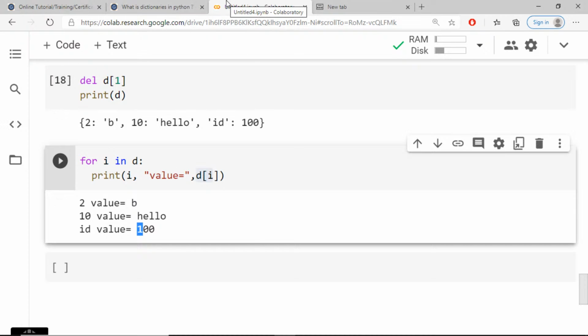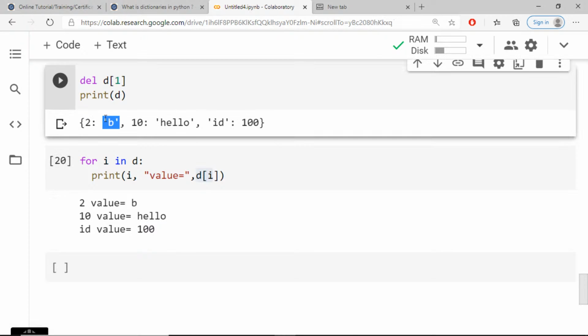So here you can understand this. We have key and value. Nothing like other thing. Only this first thing is key and this is a value. And colon separates key and value, and each pair is comma separated.